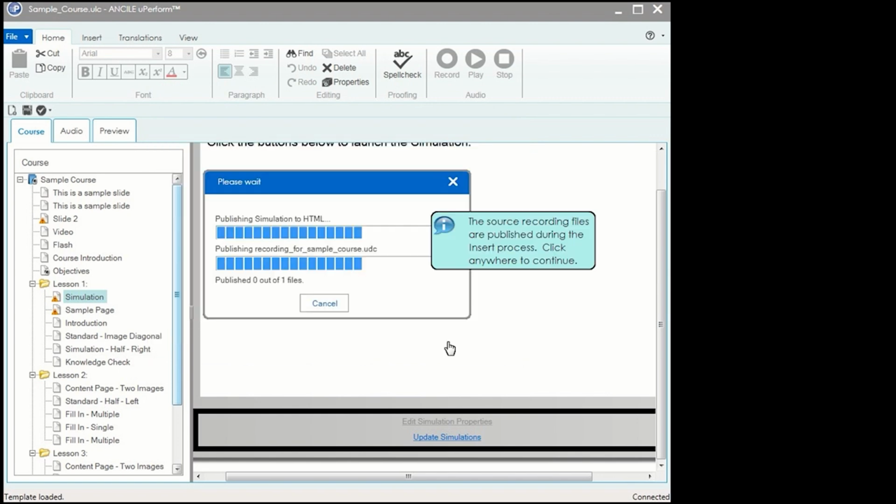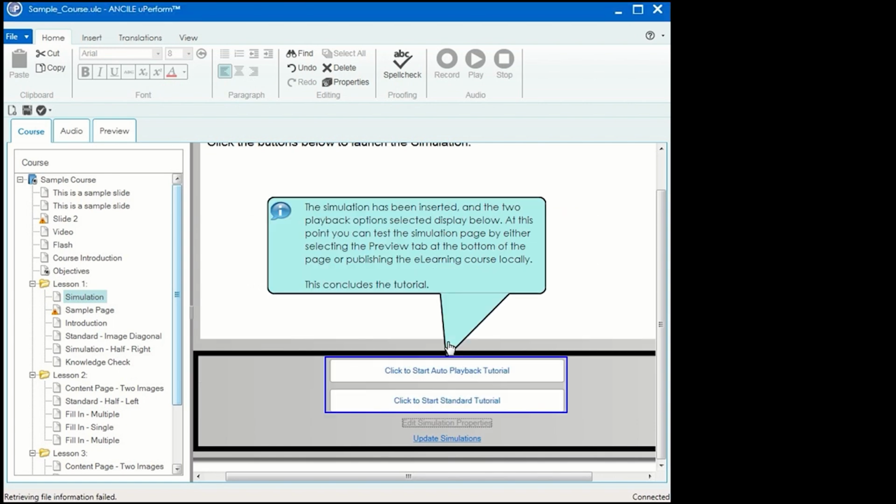The source recording files are published during the insert process. Click Anywhere to continue. The simulation has been inserted, and the two playback options selected display below. At this point you can test the simulation page by either selecting the Preview tab at the top of the page or publishing the e-learning course locally.